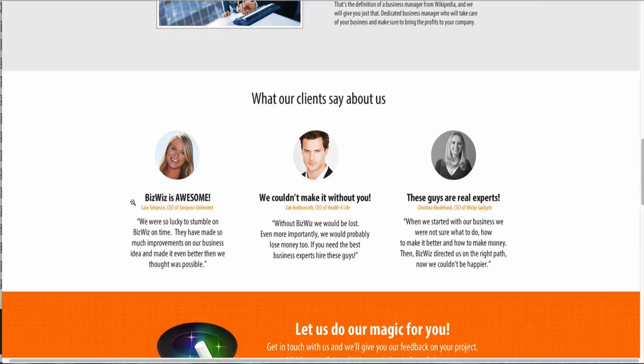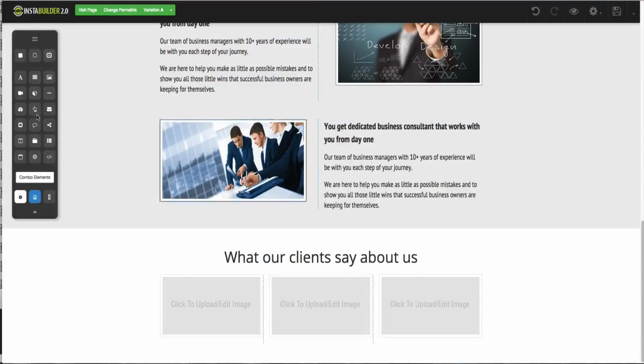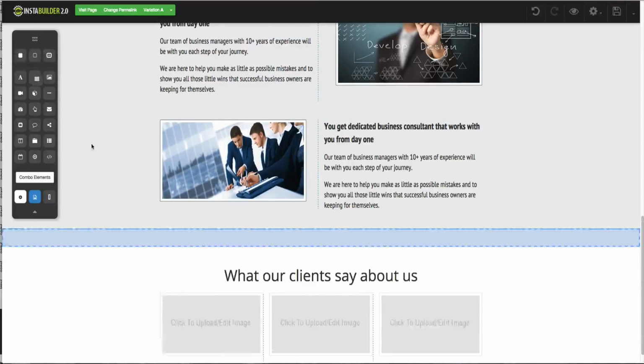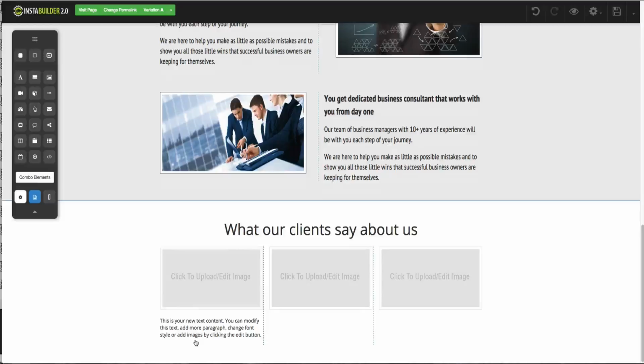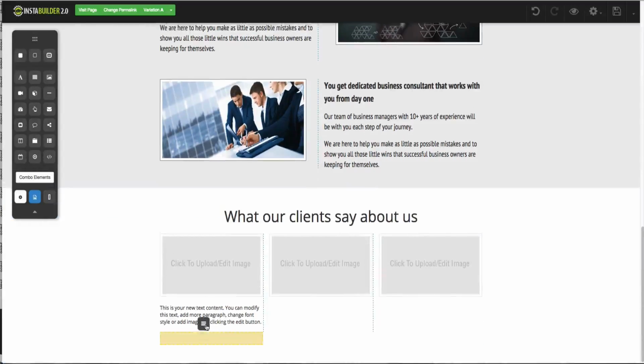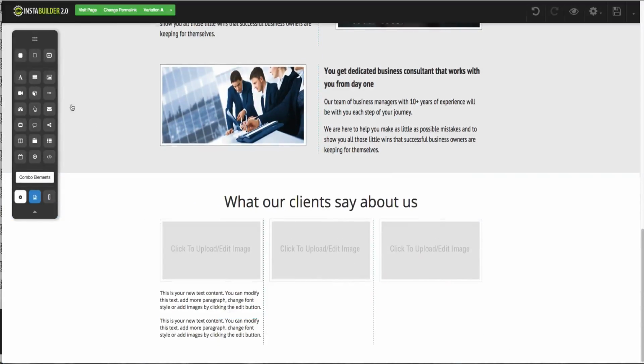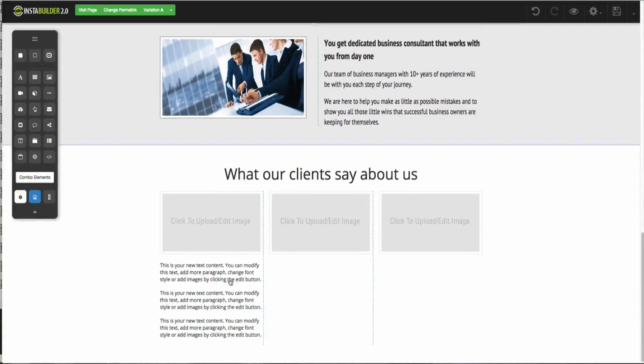Let's see what else. So here we have, let's say, three different text elements. So I'm just going to add all three of them right now in the first column here. And after I make all the styling changes, I will just duplicate each text element and then drag and drop it in the right area over here.